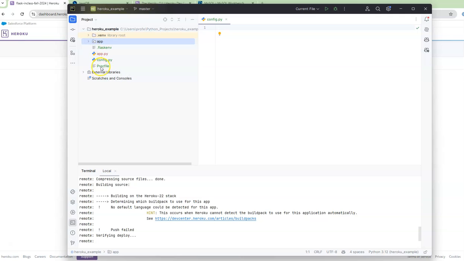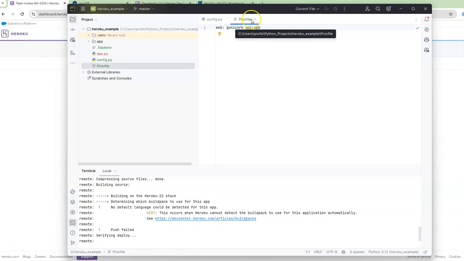What I want to do is add this new one called Procfile. And inside Procfile, with a capital P, I'm going to type web: gunicorn app:app. Okay. And that's going to tell Heroku that this is a Gunicorn web server and that the name of our file is app. Okay. So we're going to put that out there.